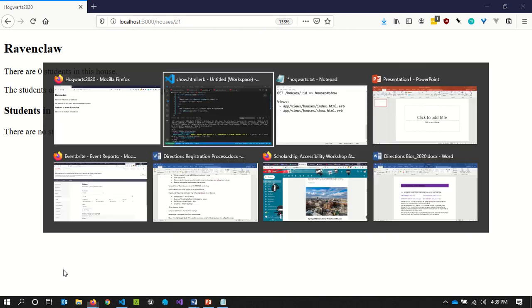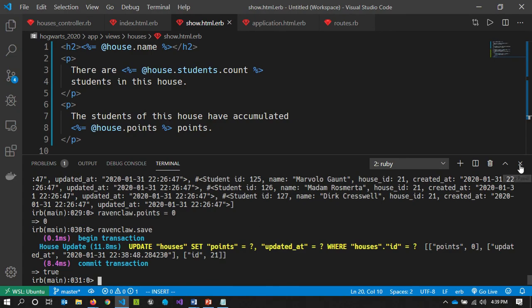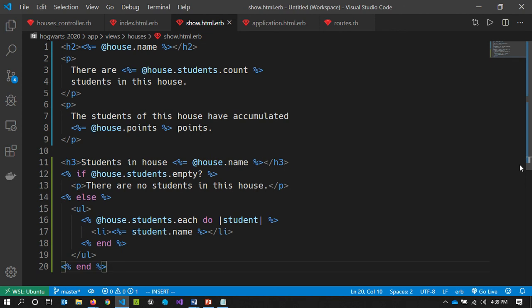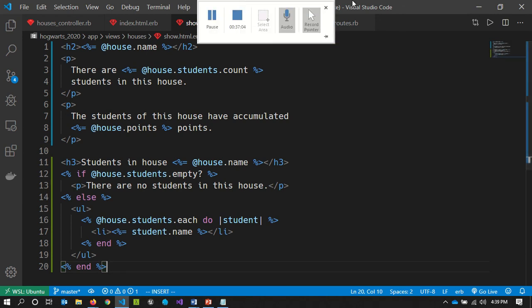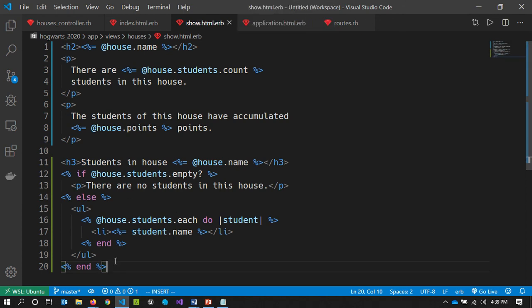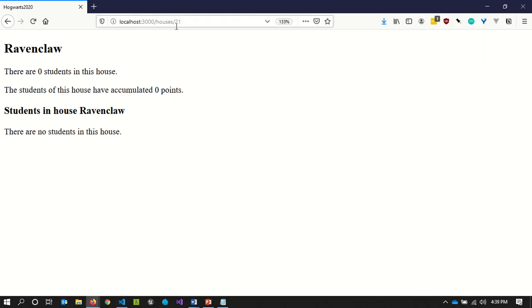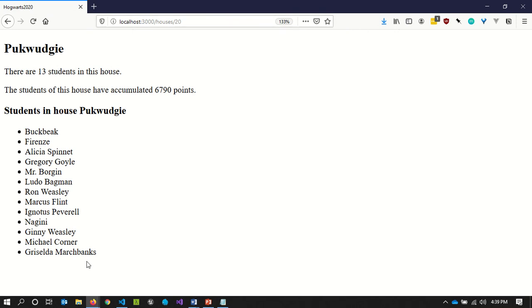You definitely can. So the view code is right here. Yeah, that's the if else statement doing that work. And then if I go over here and I load up a different house, like house 20, it'll still have students in it. There they are.